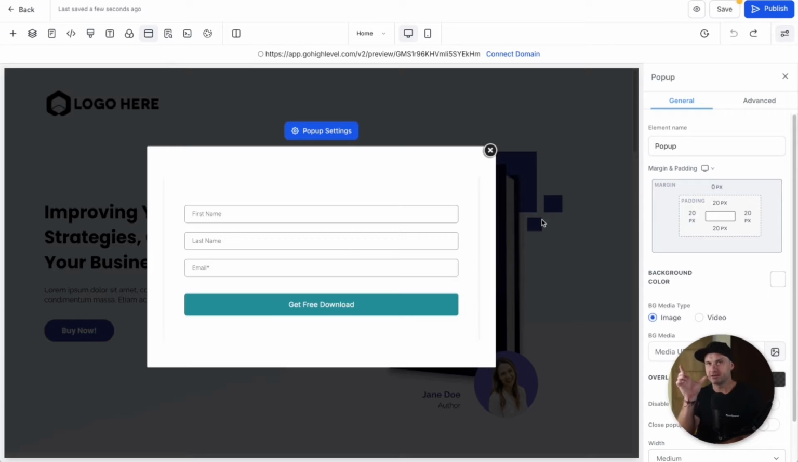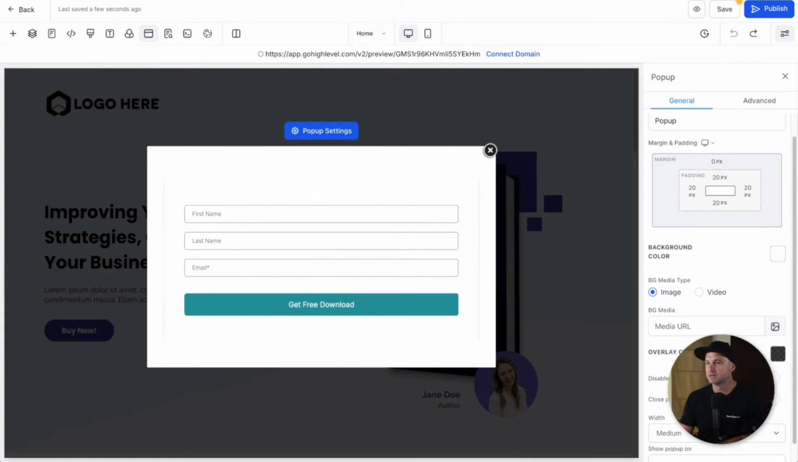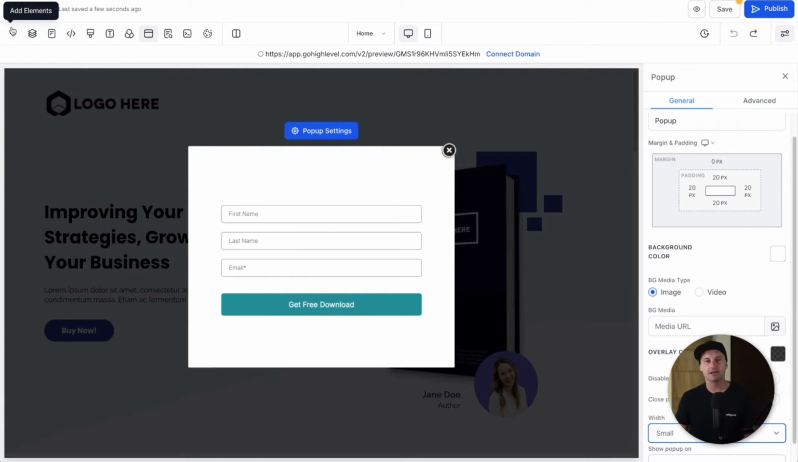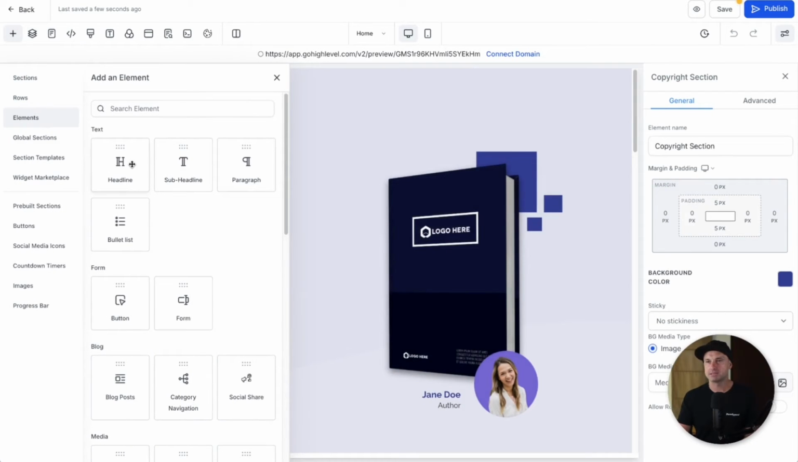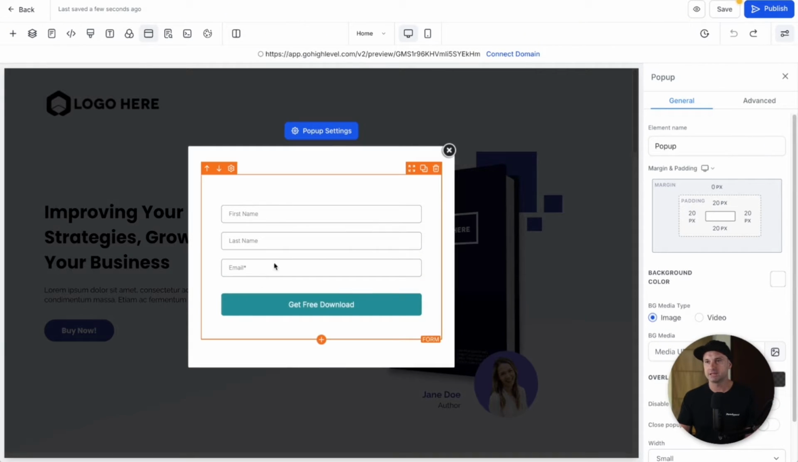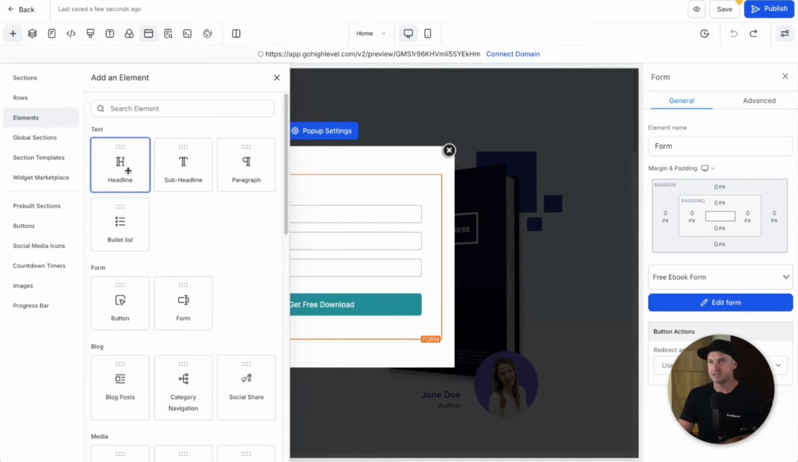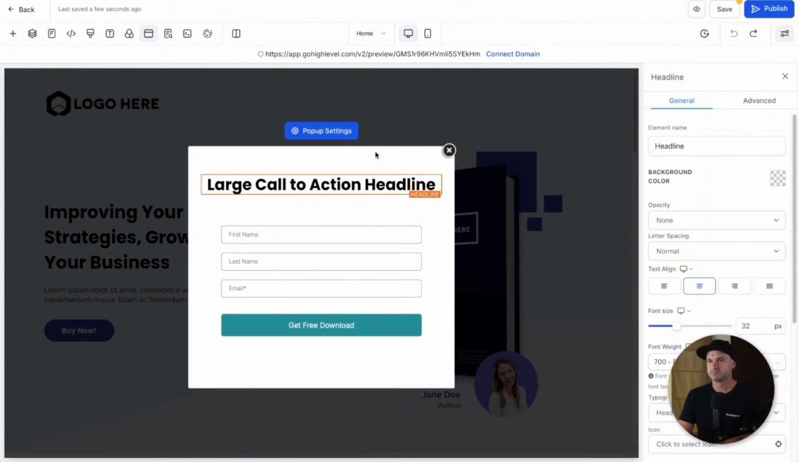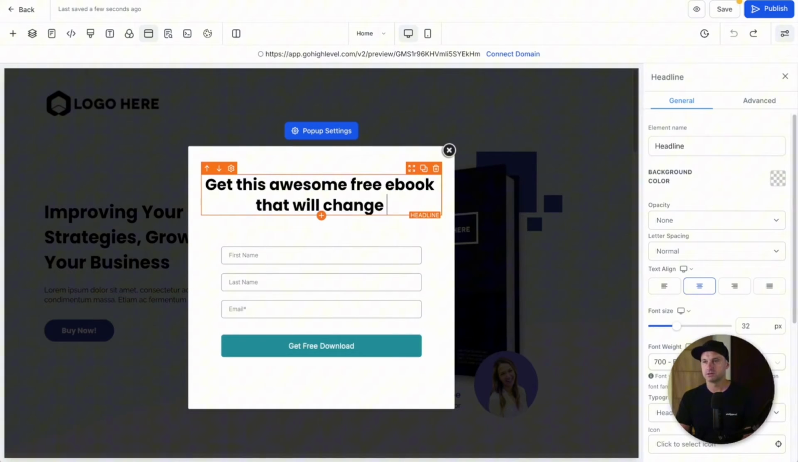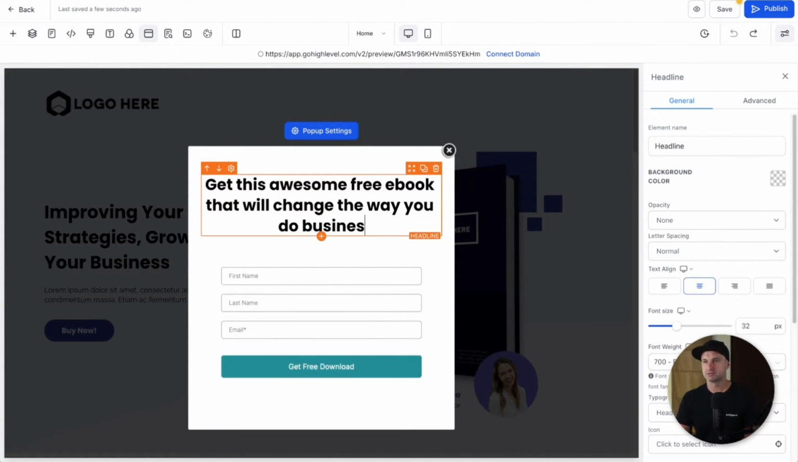Let's just say I want to make the pop-up a little bit narrower. So I'm going to go to width, choose small, okay, so it's not as big. And then I obviously want to put some text in there because there's not much info about it. So I'm going to click on add elements. I'm going to go to the pop-up once again. And actually, I'm going to press this little orange button and then choose headline. And I'm going to drag it to the top. And I'm going to say, get this awesome free ebook that will change the way you do business forever. Okay, something simple like that, obviously.